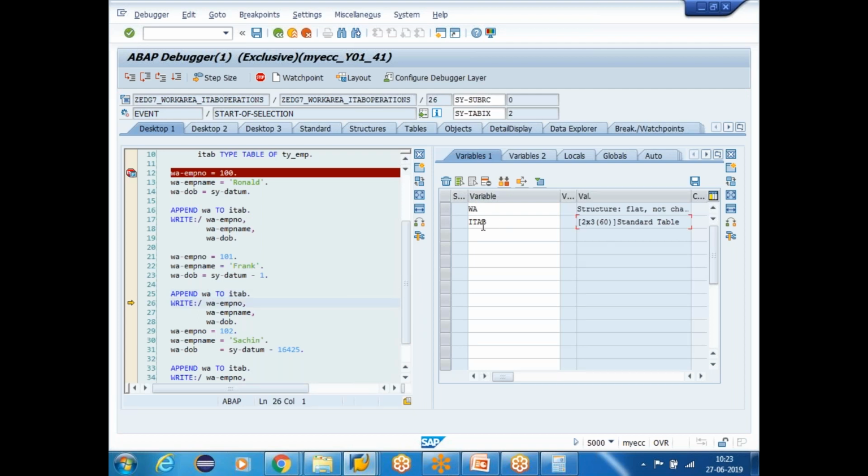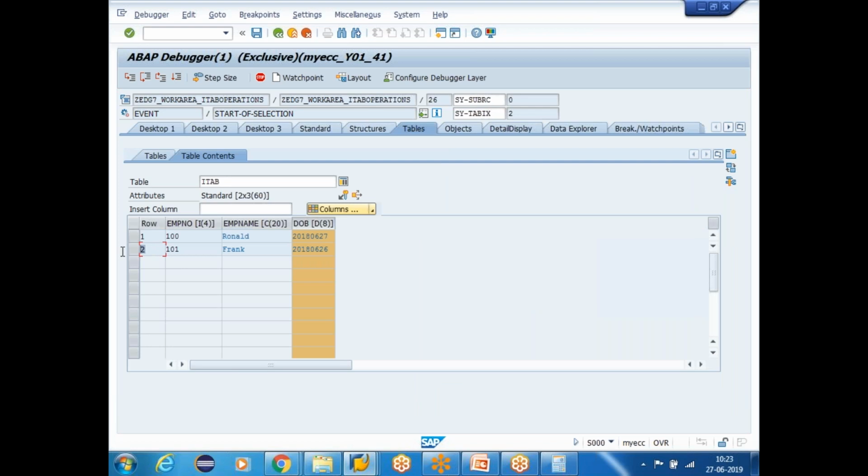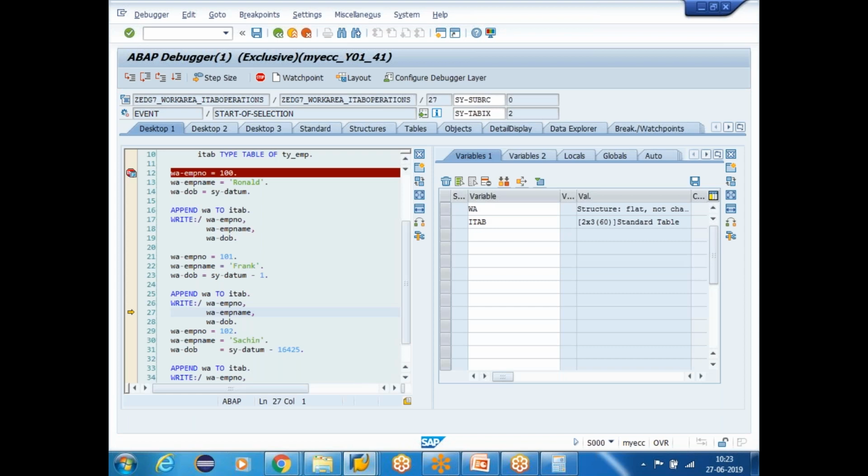Now you can see there are 2 records in the internal table, and double click on it, it's in the second row, and you have the second record. This is my second record. Always the append is transferring the data to the last record, guys, in the final record it is going to transfer.